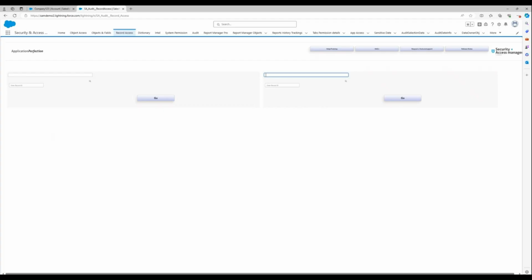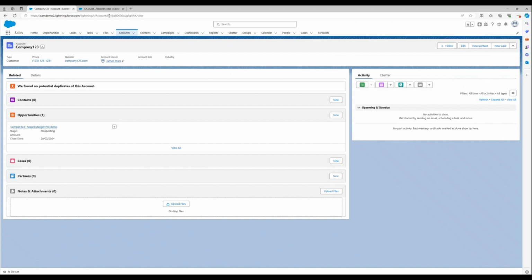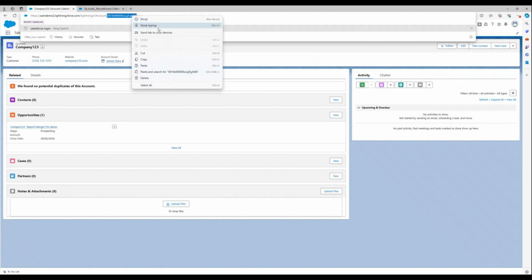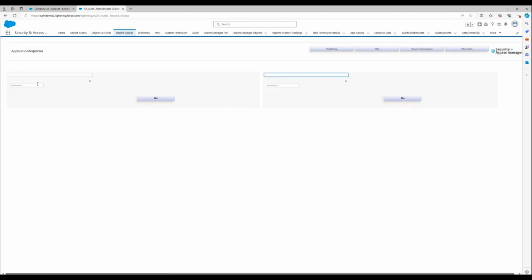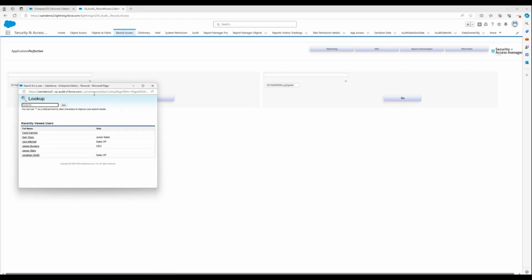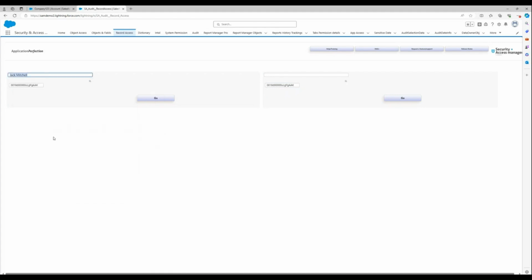The main purpose of this tab is to query why two users have different access to the same record. So in this example, I'm going to query an account record by grabbing the record ID from the URL, like so. And then I'm going to paste it into these two boxes, as we'll be comparing two different users' access to the same record. And next, I'm going to look up two users in the org.